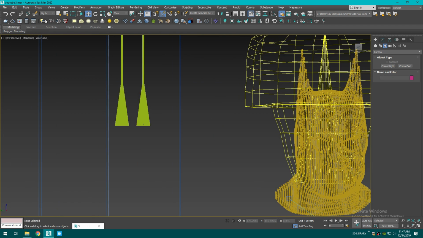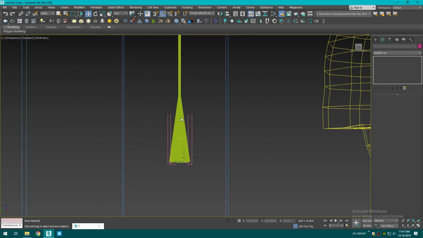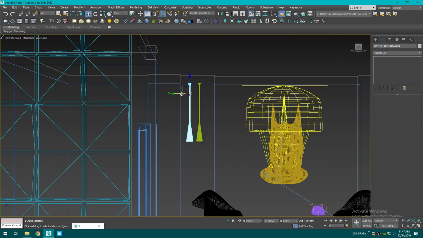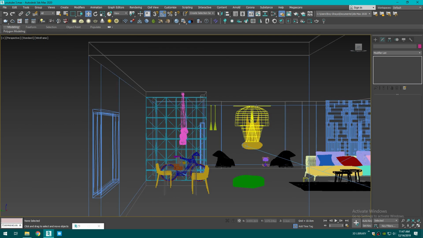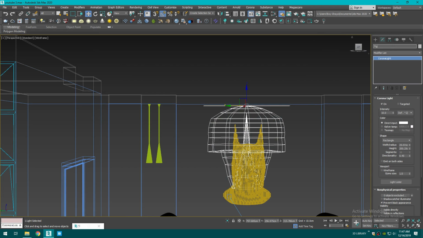Check the lights here. Again, open. Those will be named ceiling light. Direct input, again 50. Delete this. Close this one here and instance this one. This light would be figure light.